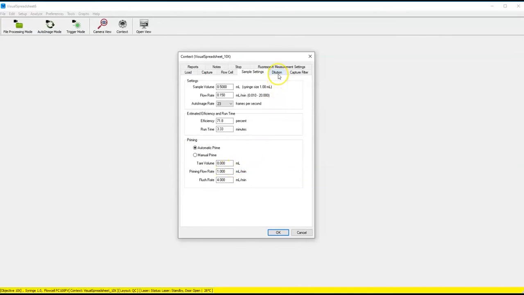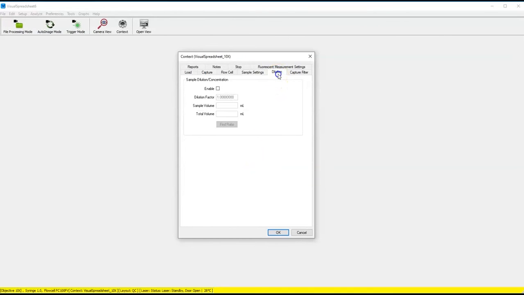The Dilution tab allows you to input a dilution factor for Visual Spreadsheet to use in its particle properties calculations. In the Sample Dilution Concentration panel, when enabled, the software automatically calculates the dilution factor by finding the ratio between the sample volume and the total volume values that you enter.